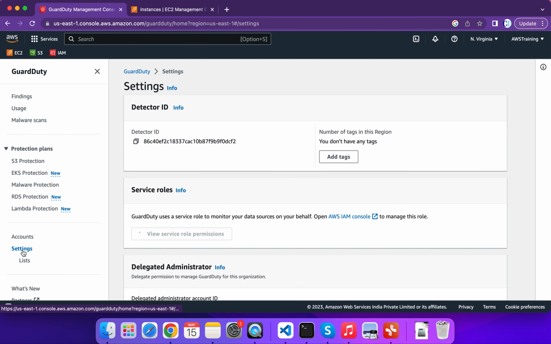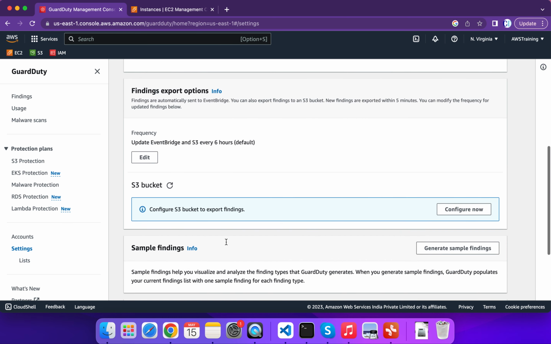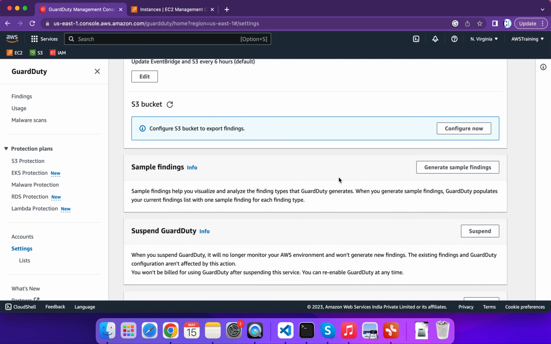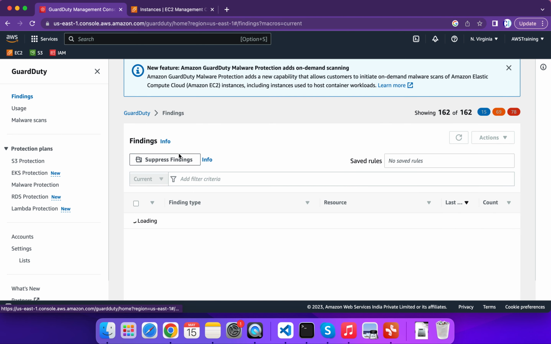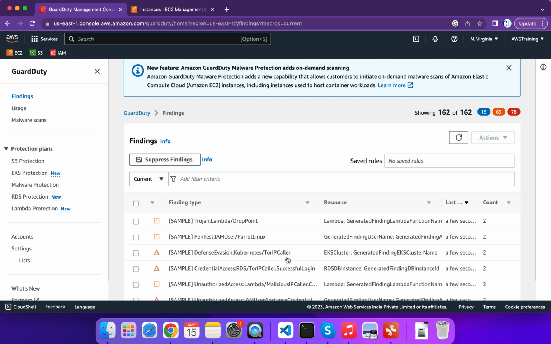Now here in the settings section, I have sample findings. If you have resources running in your account, how does a GuardDuty sample look like? So generate sample findings, and then if you click on findings, these are some of the samples which are available for you to check on a real-time basis how exactly that works.